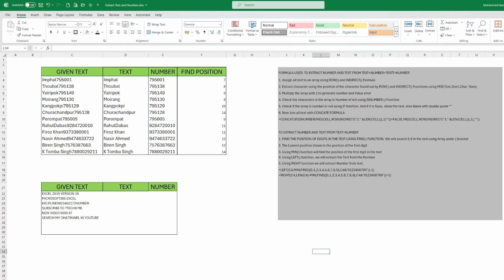So let's get back into the topic of today. Here we have some text, that is Imphal and pin number, Thoubal pin number, Yairipok pin number. So some numbers and some text are mixed and we want to separate the text and the number separately. Here I have already done something. So this is how we are going to do it.